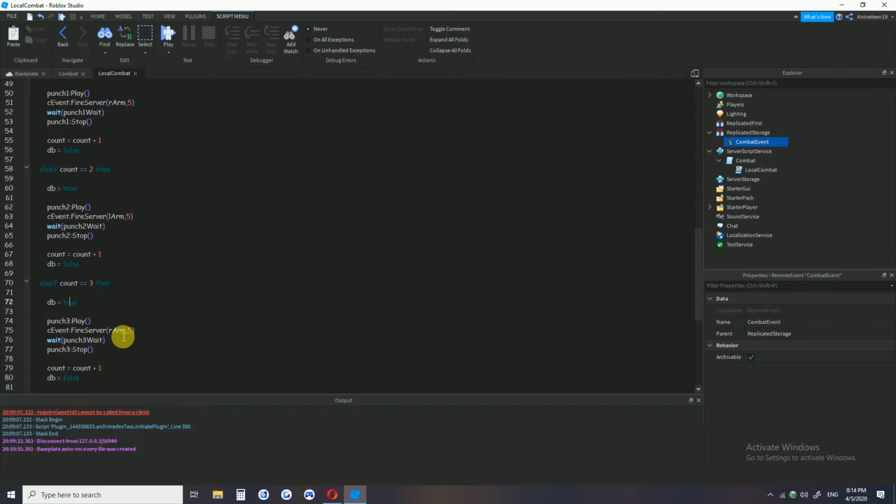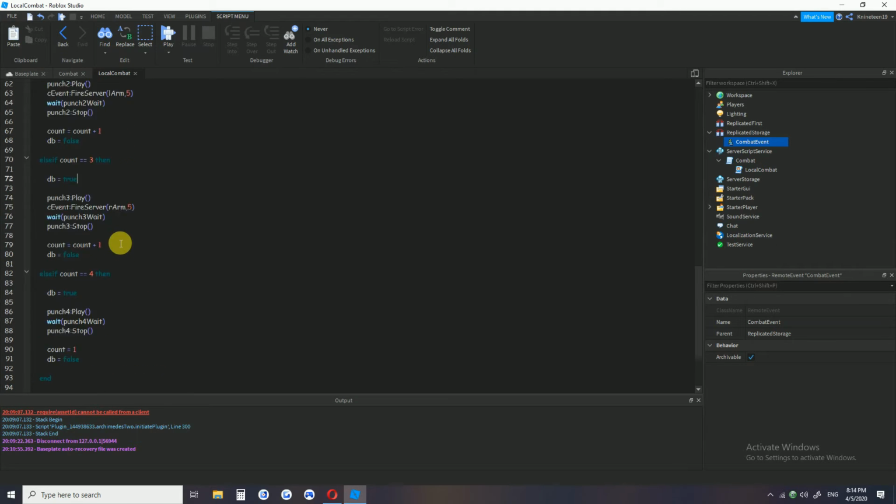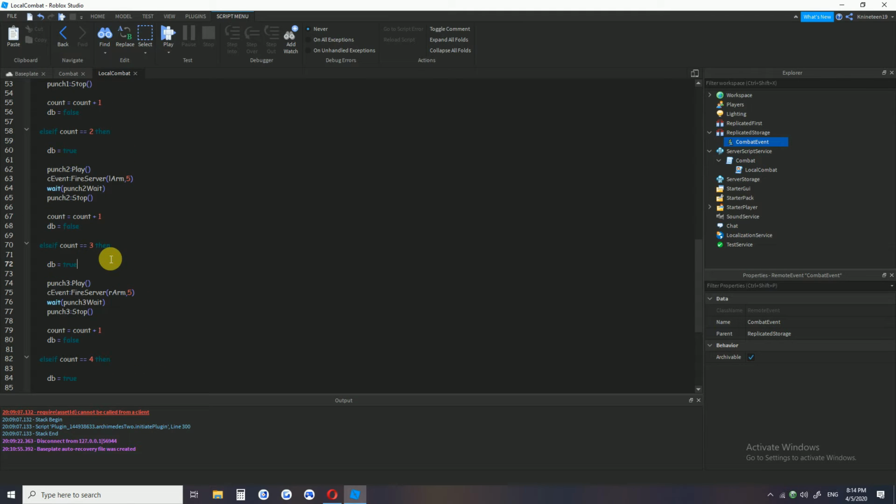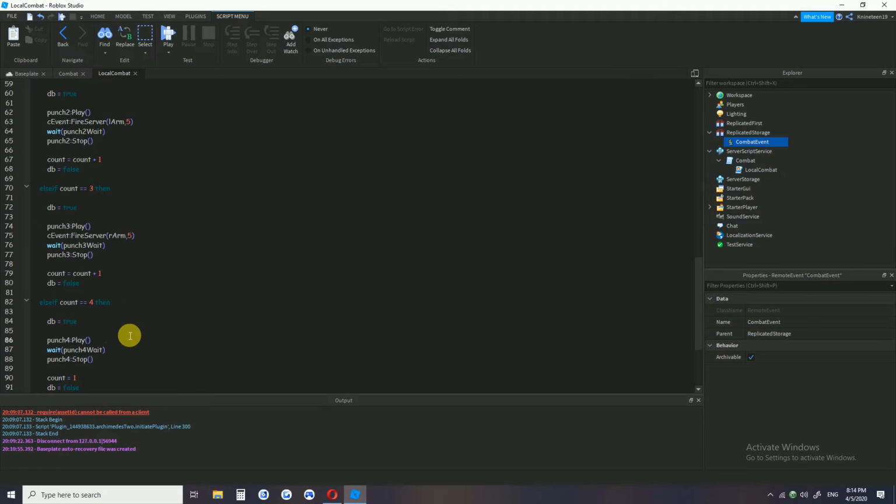But make sure you have the right body parts, because if your punch animation uses the right arm, but you put the left arm, then it won't actually hurt them unless the left arm touches them, rather than the right arm, which is the one punching. So you want to make sure you change those to the right ones.